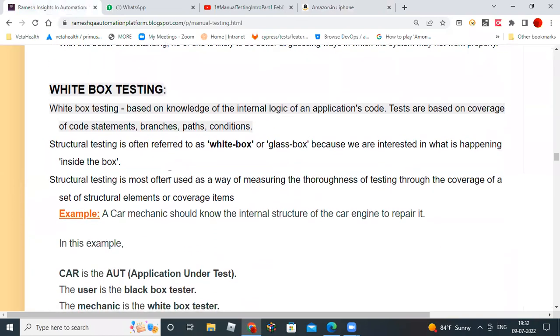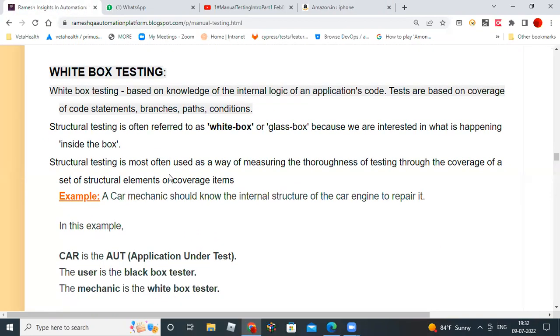What is white box? White box testing is completely based on the internal code or logic of the application. So you're not bothered about the UI. You'll just be bothered about how the code works internally. That's your main goal in white box testing. So test based on the code statements, branches, paths, and conditions, all code related, if else conditions, loops, all these are statements. So you will focus on how it works in white box testing.